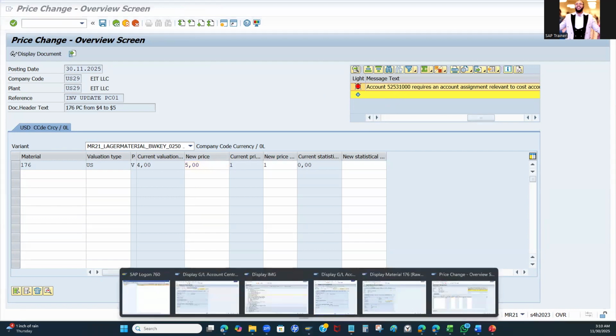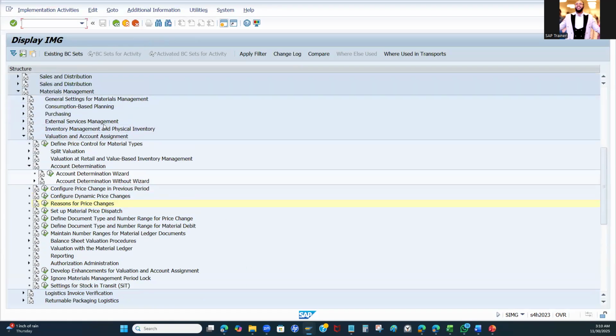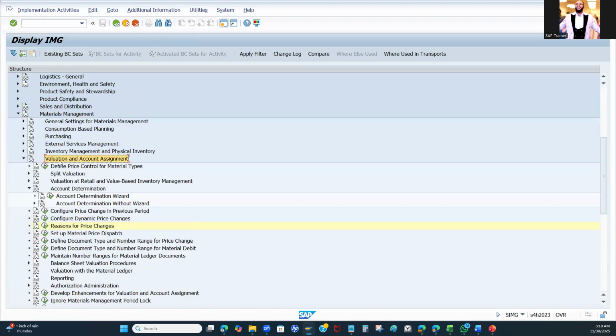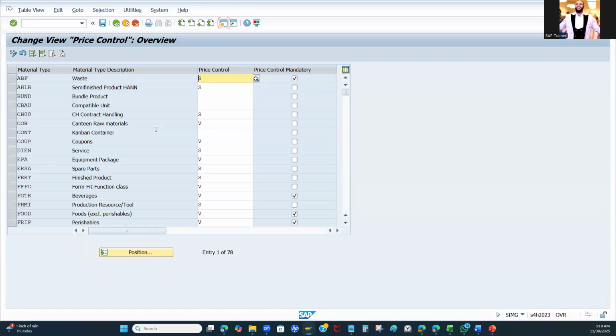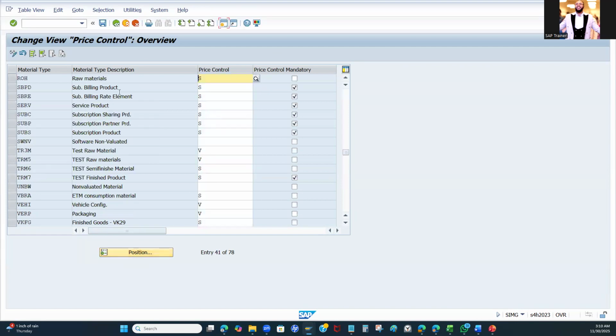Now, before we go a little bit into solving the problem, I want us to go to SPRO, SAP Reference IMG, and here I am in Material Management in the Valuation and Account Assignment node. And also right here, you have the option of how you can define the price control for the material types and make them mandatory. So here you can see we have it set up for different groups. The material that I'm using in this particular training is a raw material. And you can see that the price control is set to S. However, the price control is not set mandatory.